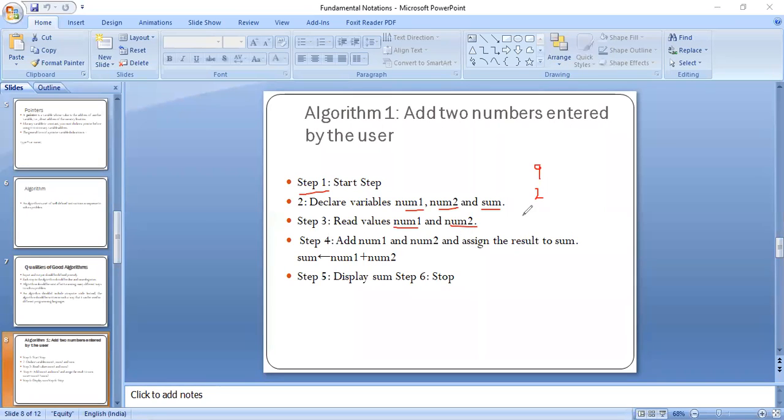So we will perform a simple sum, which will be stored in the s variable, or let's say the sum variable. So 9 plus 2 will be stored in sum. So the result, that is 11, will be stored in sum. Alright. So this we will display, and the sixth step here is to stop. Quite an easy one. You can check this algorithm. If you want to write it, you can write. Otherwise, I'll share the PPT with you.